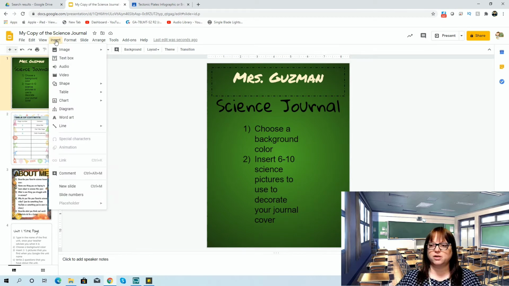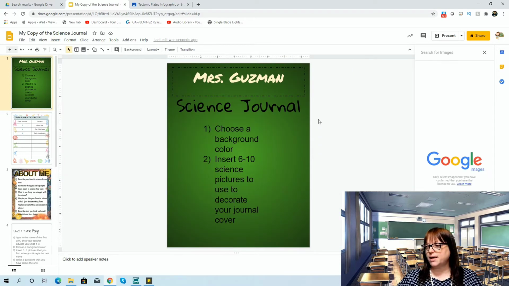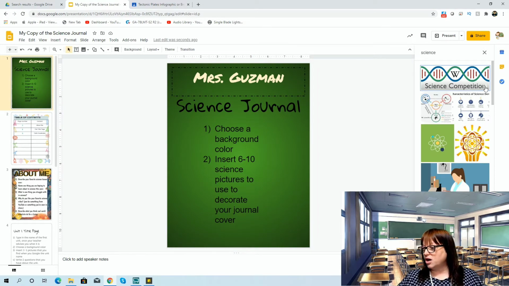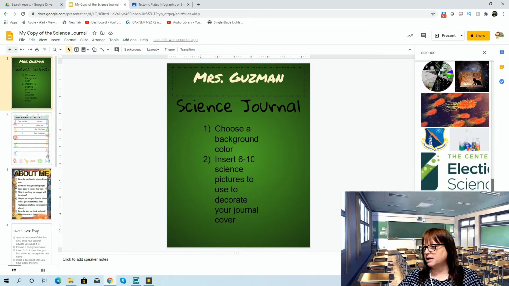Okay, so I go to insert at the top and choose image. Now image has several options. I can upload something from my computer that I've saved, something from my drive, from photos, by URL. If I have a camera, if I'm on my device, I can use the camera, or I can search the web. If I click on search the web, images that I'm allowed to use for free come up over here from Google. And so I can just search. I can literally just type in science and get so many different kinds of science images that I might like.